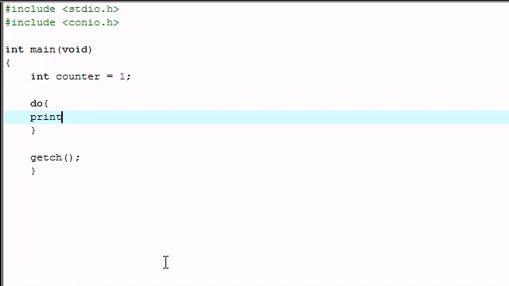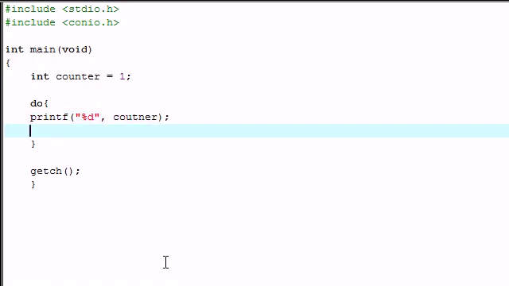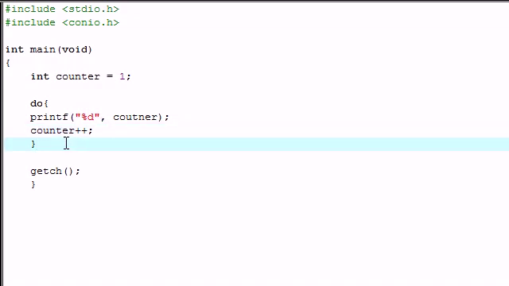So the code we're going to execute first is just print the variable counter. So again, let me just type that %d counter, and after this we want to increment the counter by 1 by using our handy little counter++. Now after you write the do, sorry, it's my whooping cough come back.